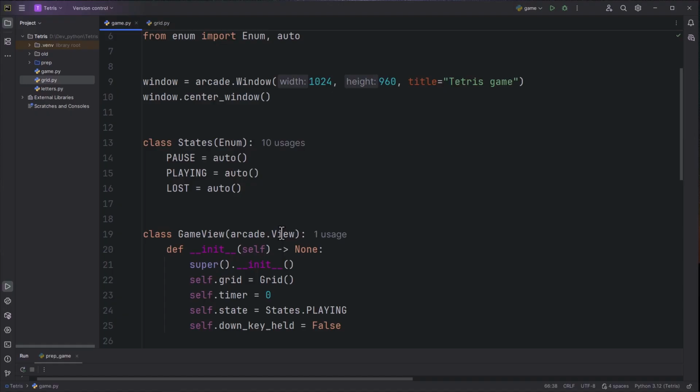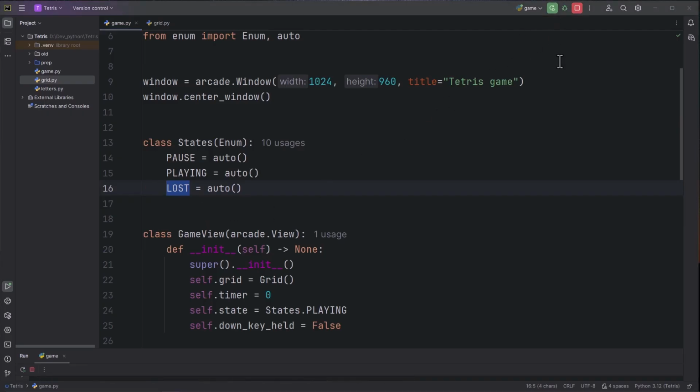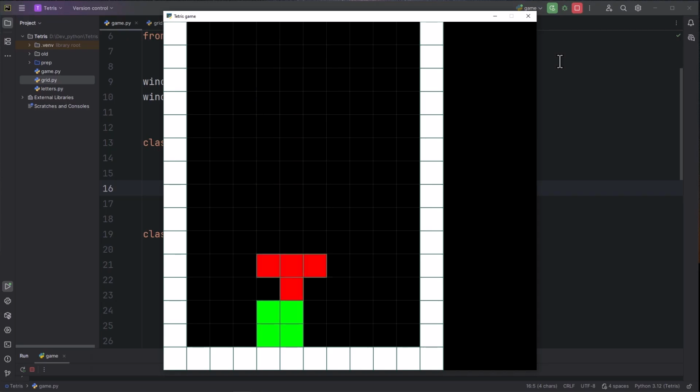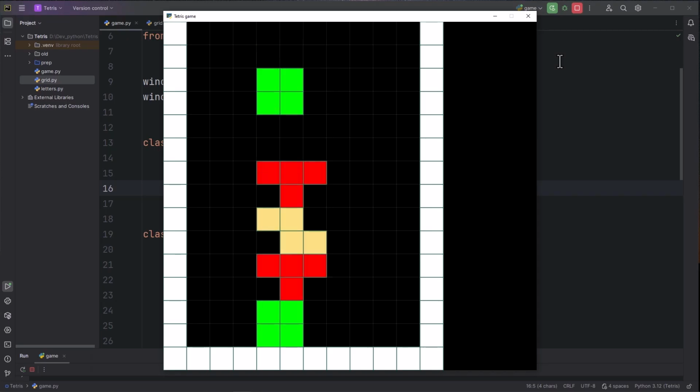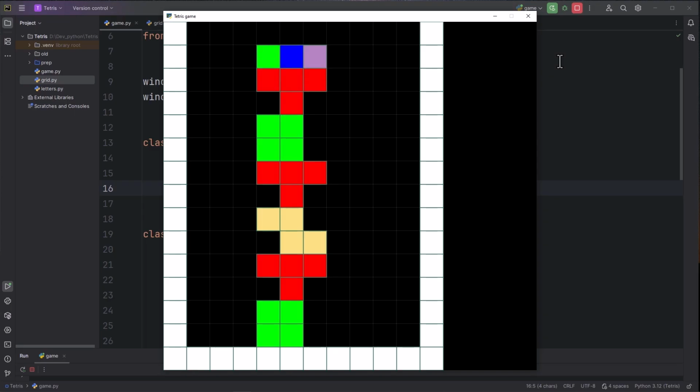In this section, we are going to add the game over or the game lost state. So when this happens, so we have a full grid, I just want to set the game over state or the game lost state. And in this case, of course, it will display the text game over, press space to restart, but that we are going to do in the next section.